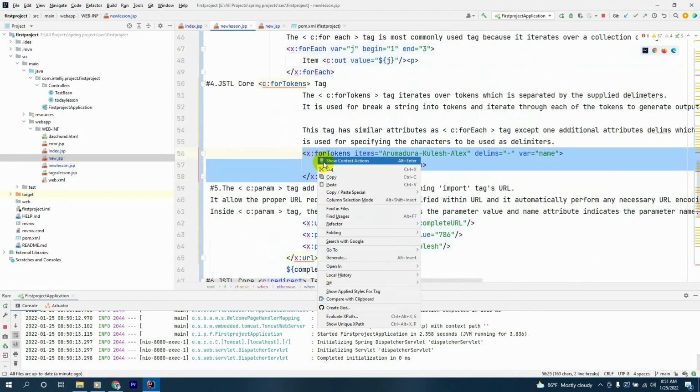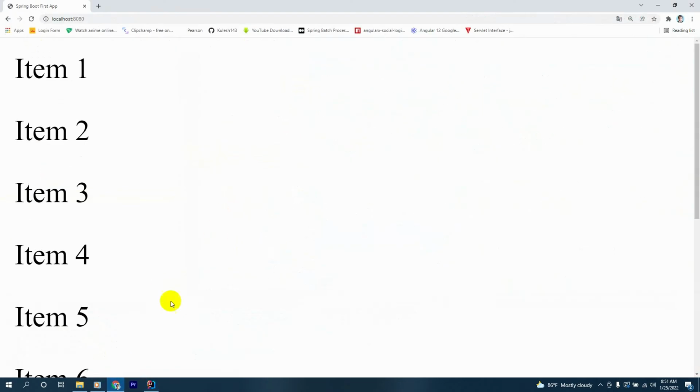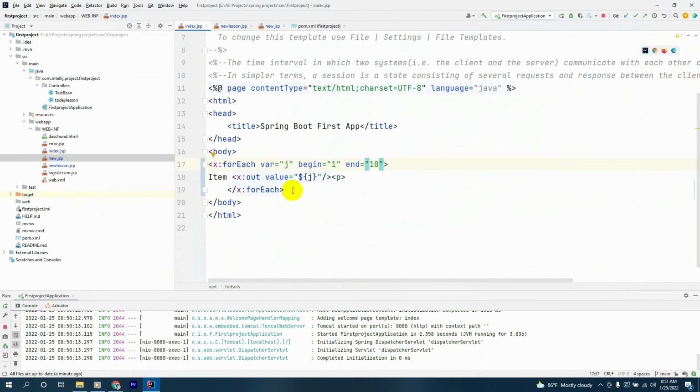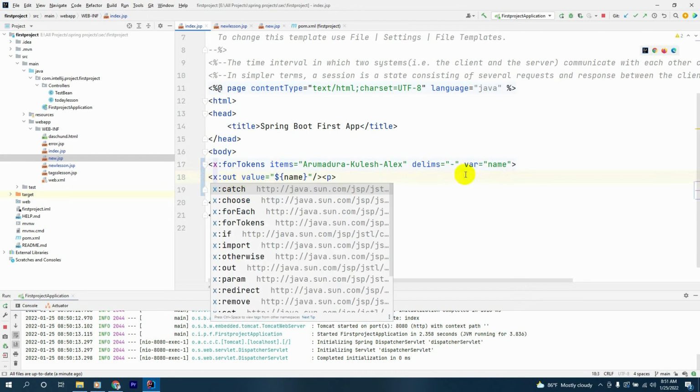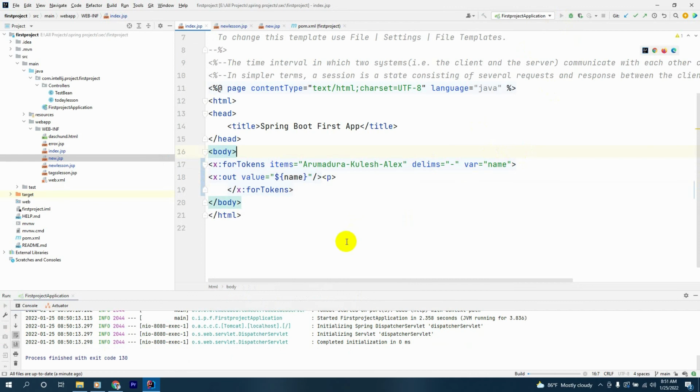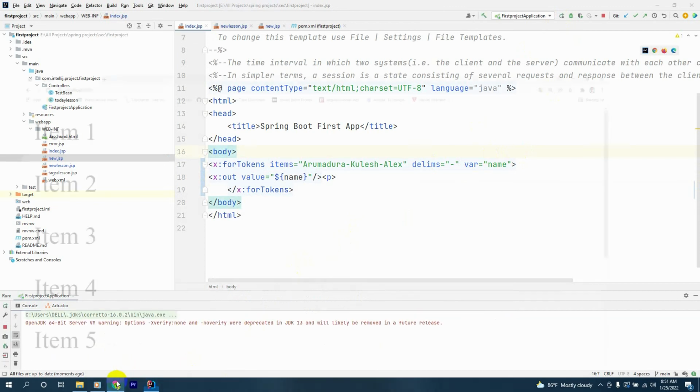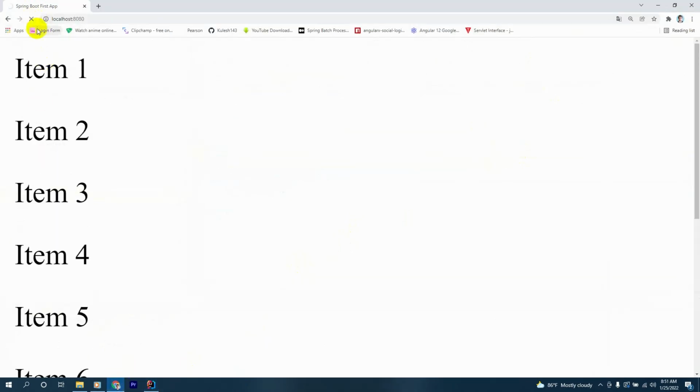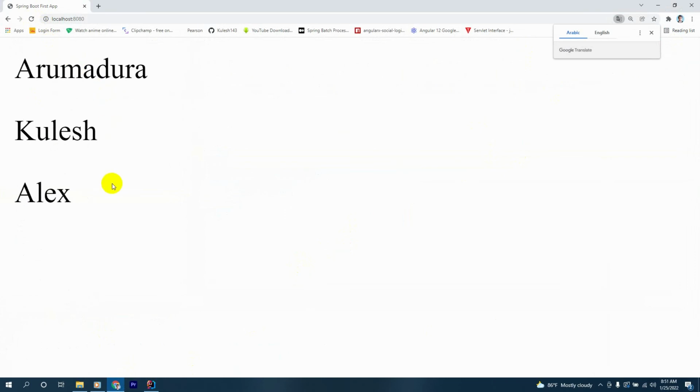Let's have an example for this. We have forTokens where items is Arumandu Kulesh Alex and delims is minus and name is the var value, and we outputted the value of name. Let's check this and see what happens. We get our values, the names Arumandu, Kulesh and Alex separated and outputted inside our browser.